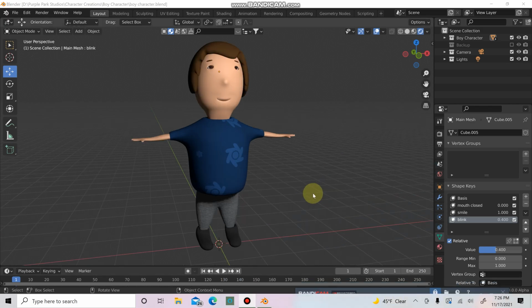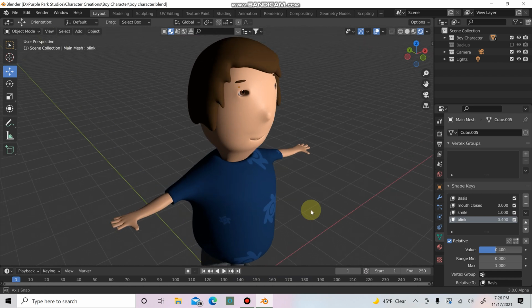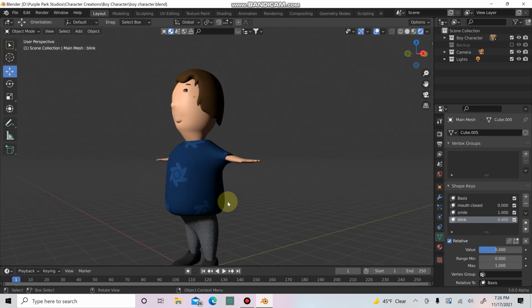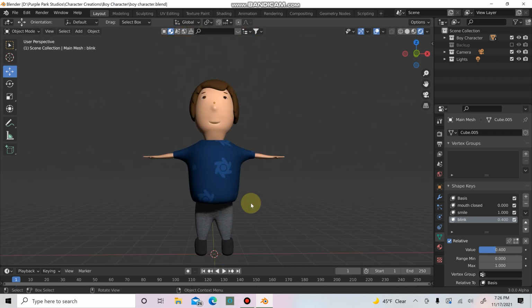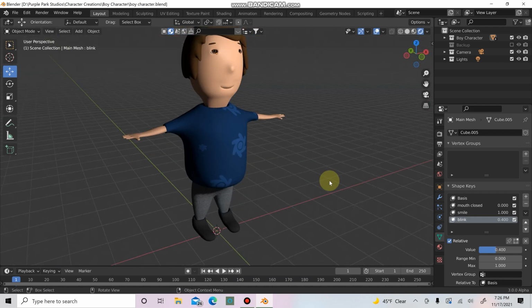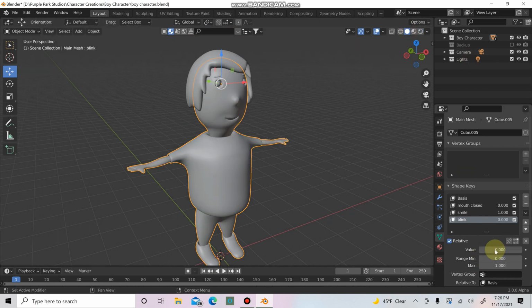All right, so this is my final character, what I ended up doing with him. If you guys want to know how I UV mapped the shirt, and what I did to get these materials on him, as well as adding in a couple shape keys over here to make the blinks, stuff like smiling, things like that.